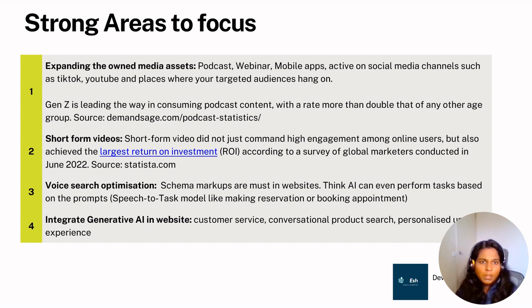So, what are the main areas we could focus on? First is to expand the owned media assets. It could be podcasts, webinars, mobile apps, and think about social media channels where your target audiences hang out. So be consistent on those places like TikTok, YouTube, etc.